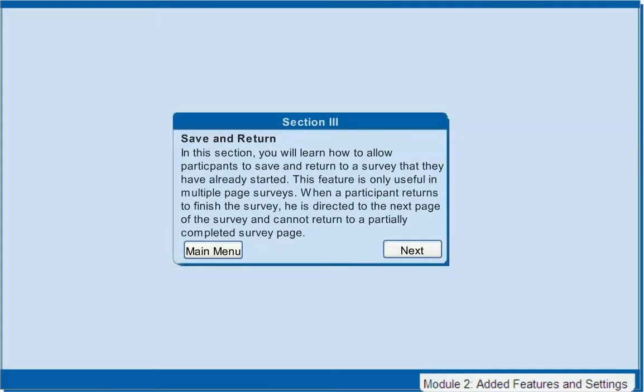In the Save and Return section, you will learn how to allow participants to save and return to a survey that they've already started. This feature is only useful for surveys that have multiple pages. When a participant returns to finish the survey, he is directed to the next page of the survey and cannot return to a partially completed survey page. Click Next to continue with the tutorial.